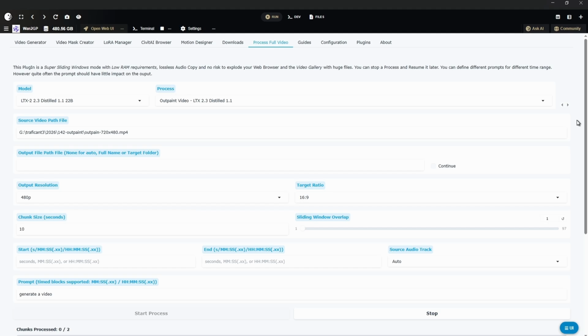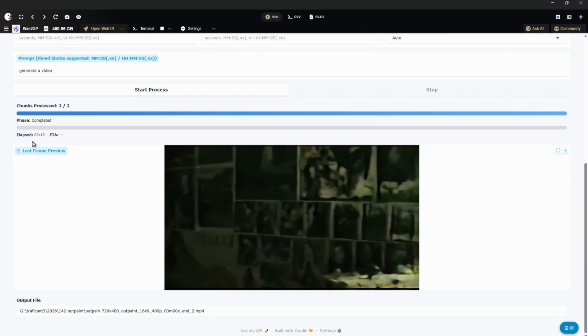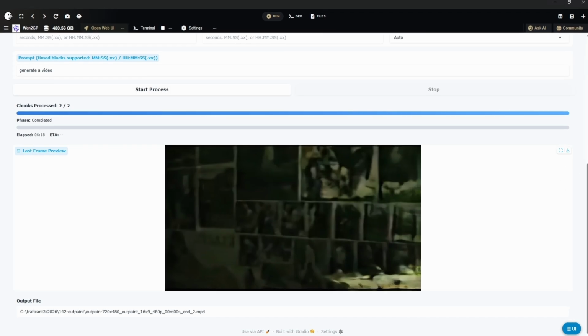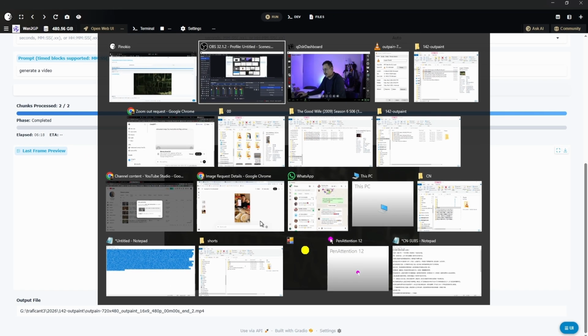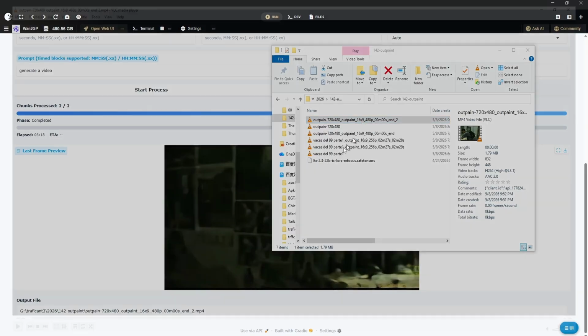At 480p resolution, the processing time is relatively short. I estimated around 20 minutes, but it actually took only about 6 minutes of active generation. 10 minutes total, including model load time. The output can be previewed directly inside the interface, or open it from the file location using your media player.